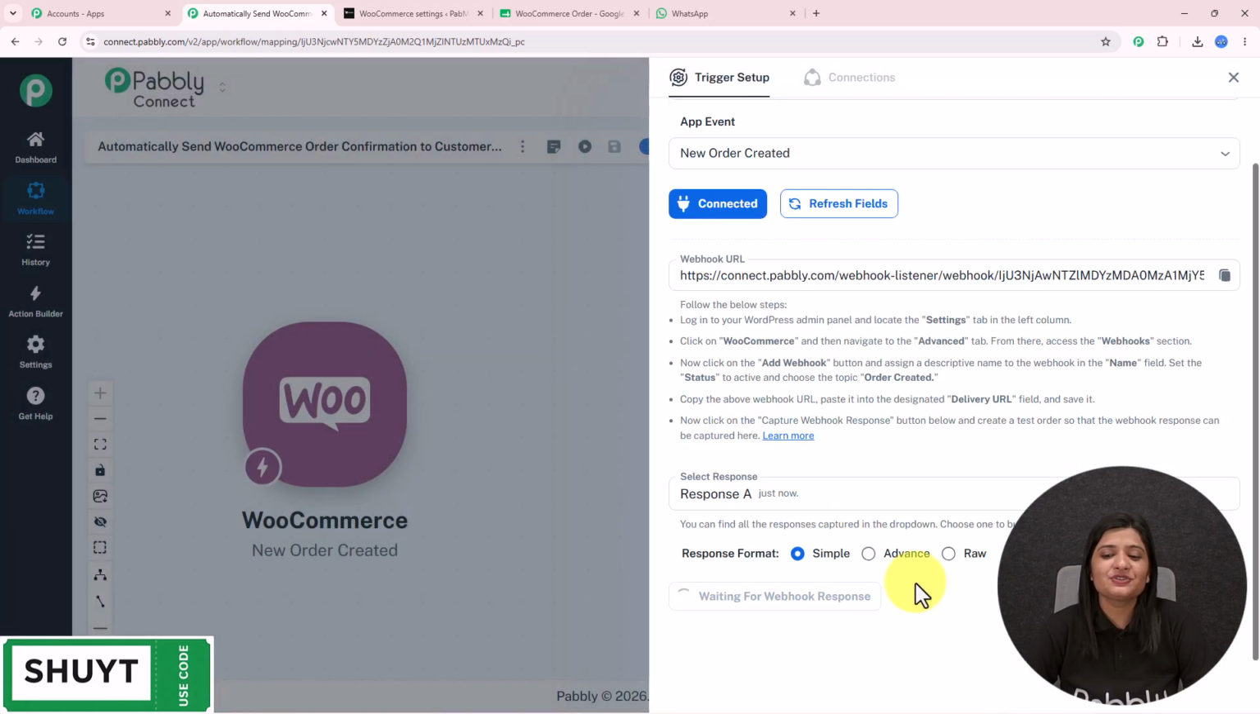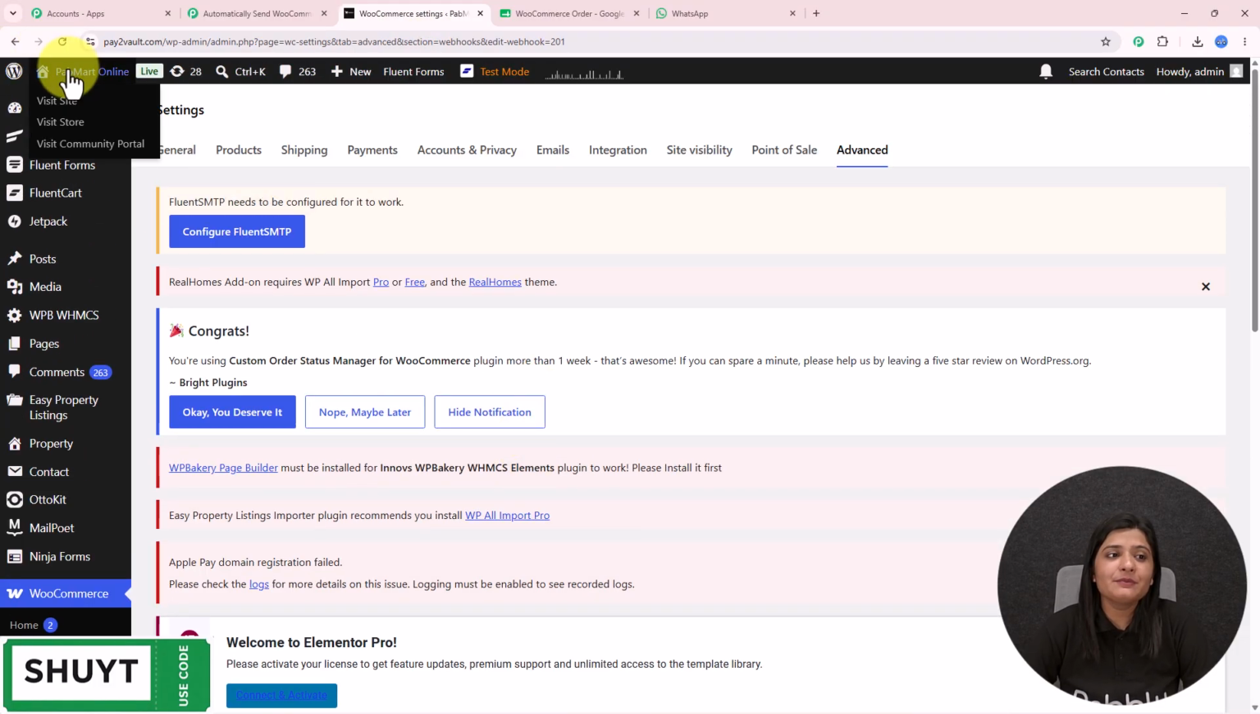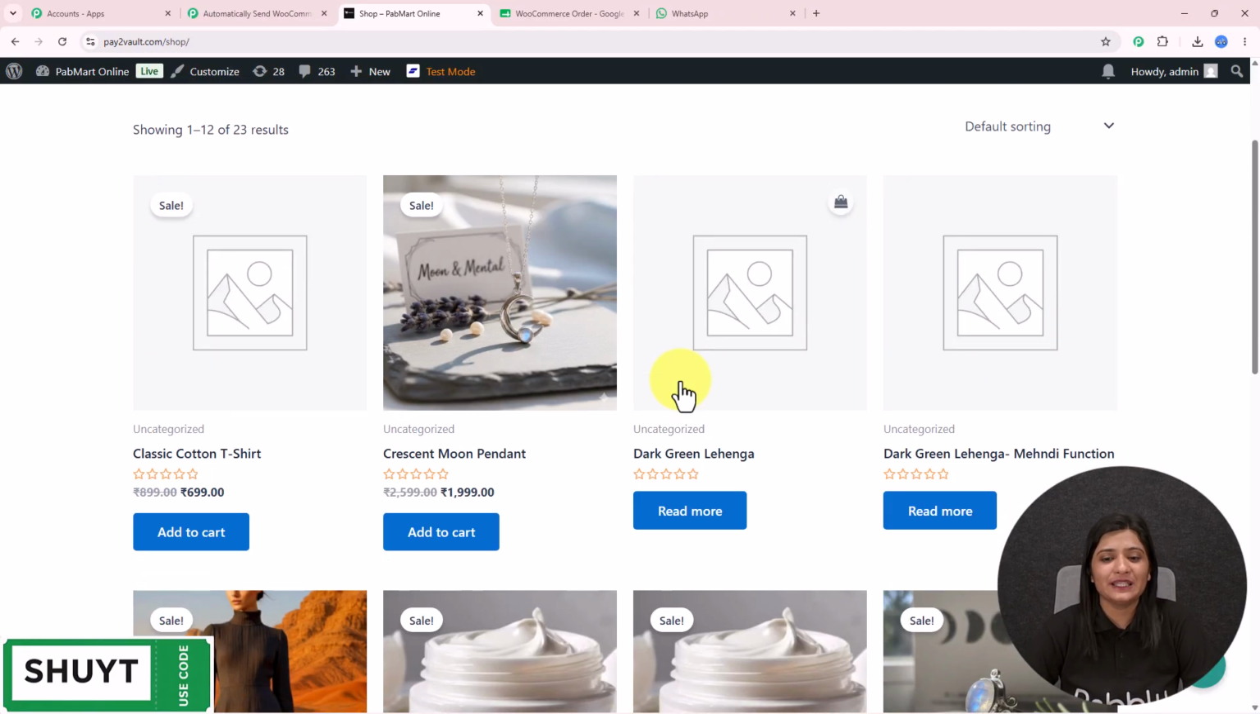You will see it will change to waiting for webhook response. And now I need to do a test submission in order to capture the webhook response here in this workflow. In order to do this, I'm going to create an order. For that, I am going to go towards my store on WooCommerce and I'm going to place an order.